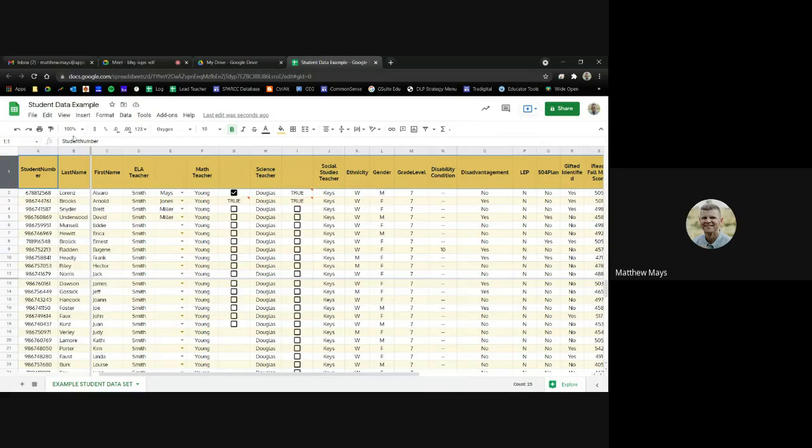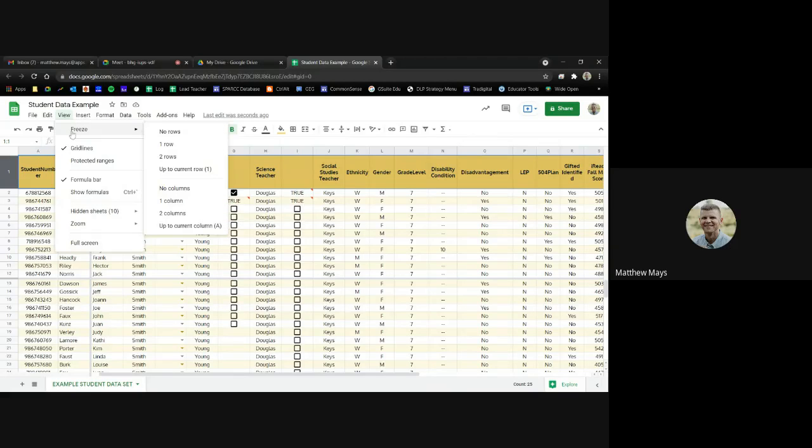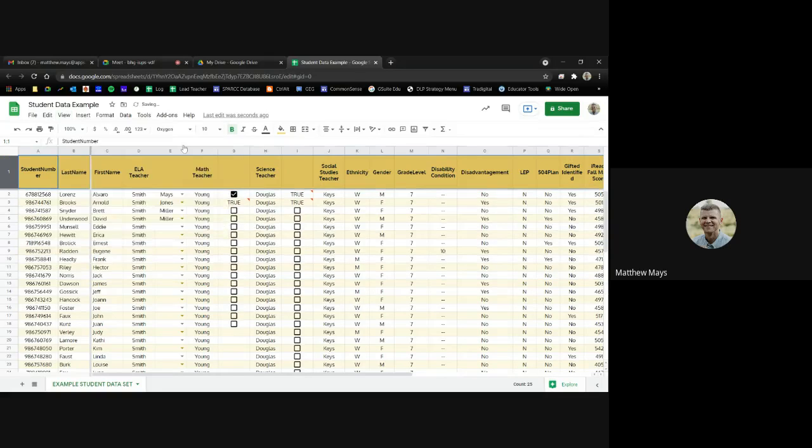So to make that happen, you'll come up here to View, scroll down to Freeze, and then choose what it is that you're looking for. So I want to freeze in place 1 row, 2 rows, up to the current row, which I have selected, which is row 1. You could do up to the current row 20, up to the current row 50, if that's really what you felt like, and if you had a screen big enough for it. But all I did was select up to that first row. So that's what blocked that.